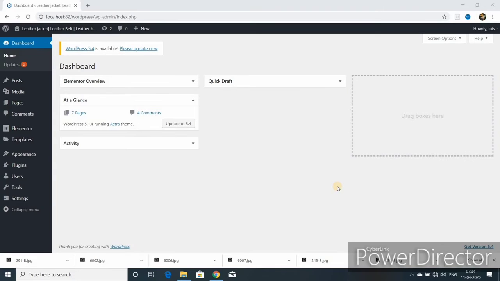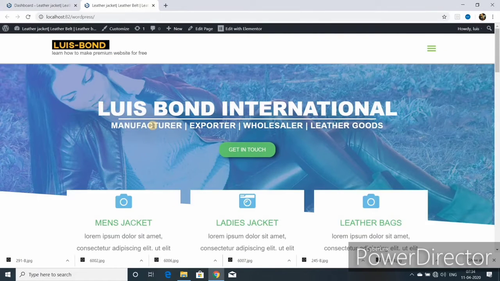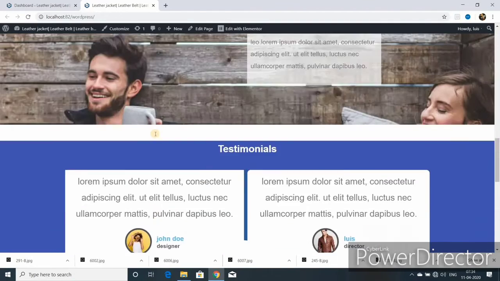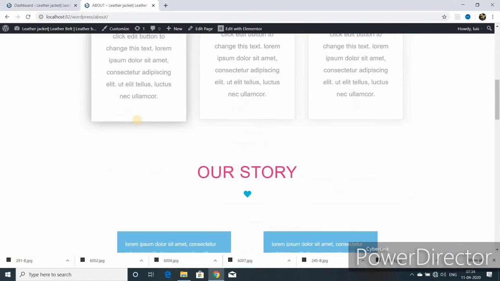So guys, this is our dashboard, and if I go to our site, I can right click, open a new tab, and here I can see this is the website which we are designing. So this is our home page. It's beautiful, fantastic. I can click on about. So we have just designed our about page.